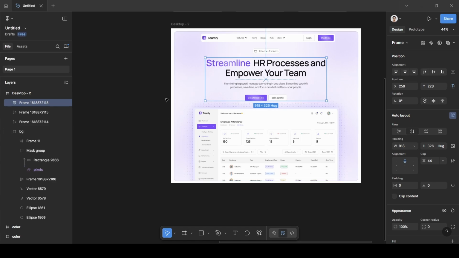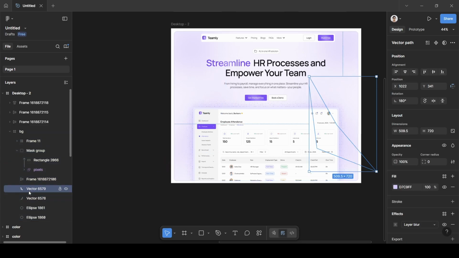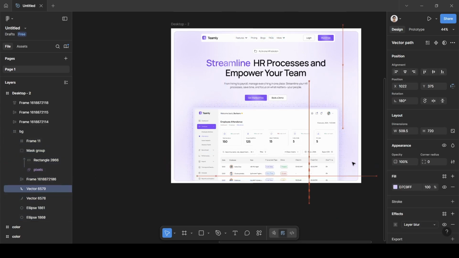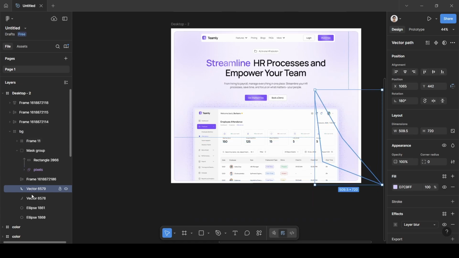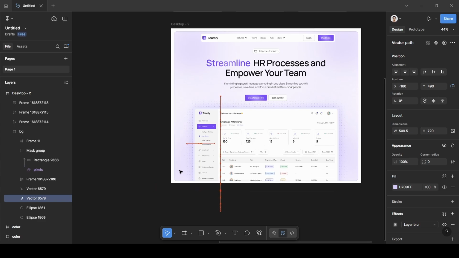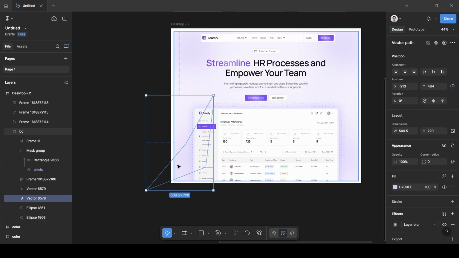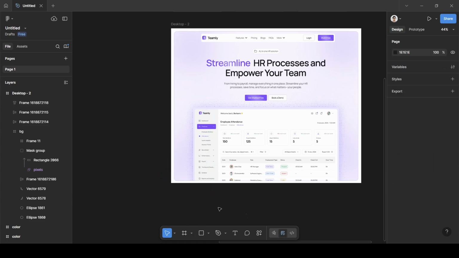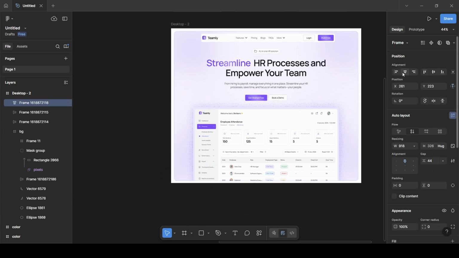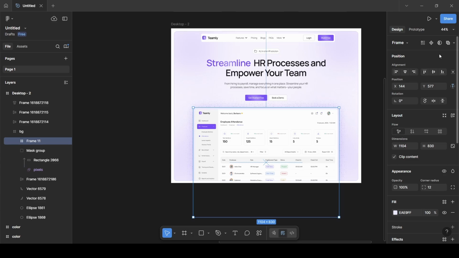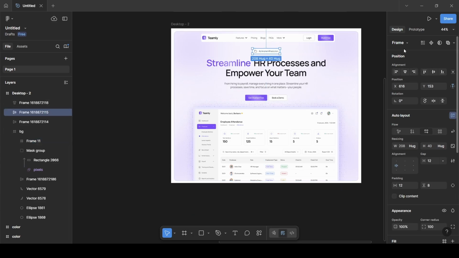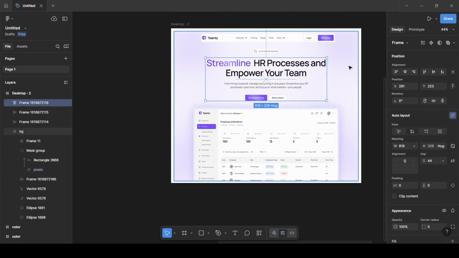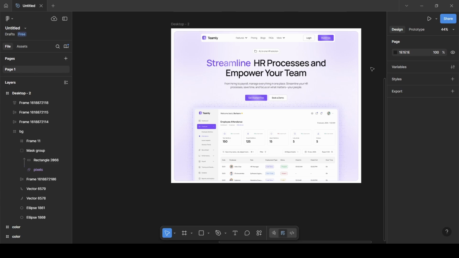The last thing we can do is, you see these shapes, we need to put them down here so they look better, and also for this one. Yeah, it looks fine. So let me align everything horizontally. Yeah, so that's it for this one.